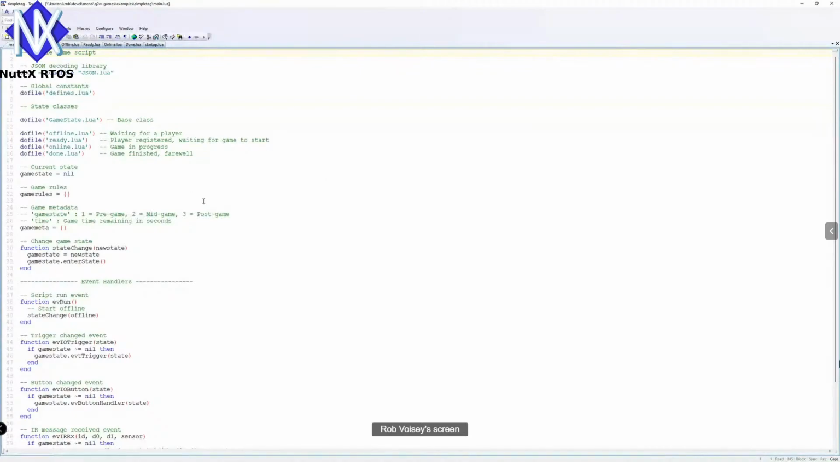This particular game has 4 different states. These are the scripts for the player pack, not for the server. And the player pack can be in 4 different states: offline, ready, online, and done. We'll look at those in turn. Each of those is implemented in a different Lua file. Do file just pulls in that file as if it were typed into that position in the code. So we've only had to run one script to pull in all of those.